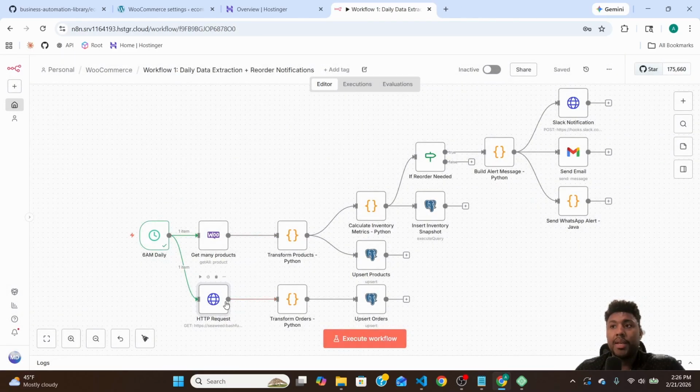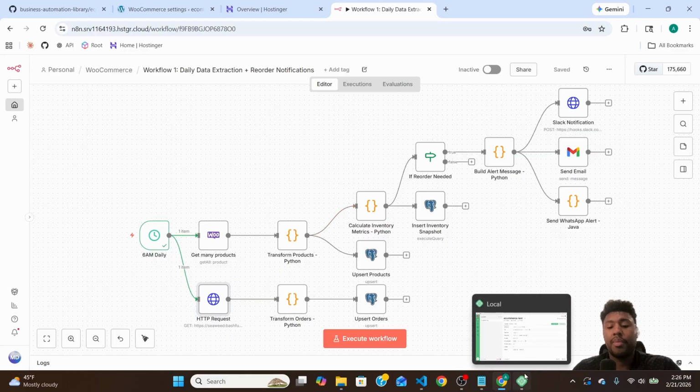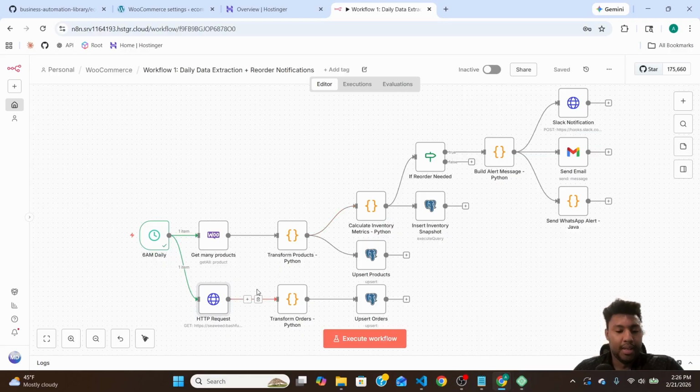Why did I do this? Because I was running into a lot of issues with the WooCommerce node for get many orders, so I just went with a direct HTTP request instead. Again, this is only able to run when my store is live, through my local Local by Flywheel setup. So I'm not really worried about sharing that URL. It's just something to show you that it works.